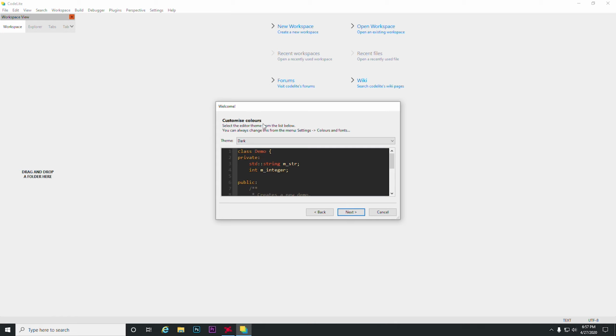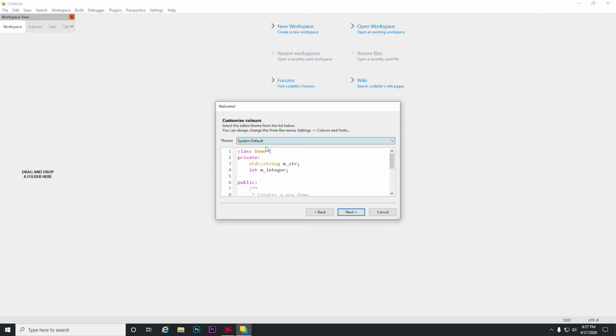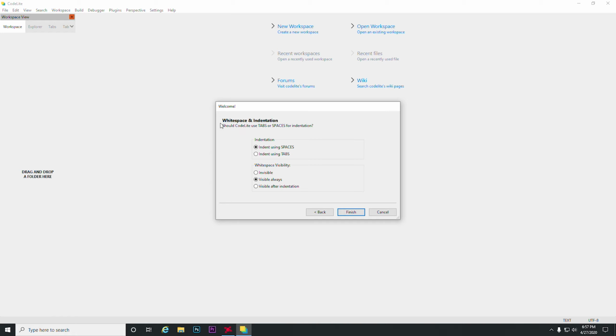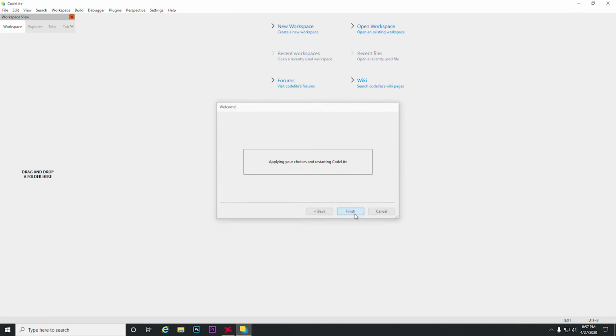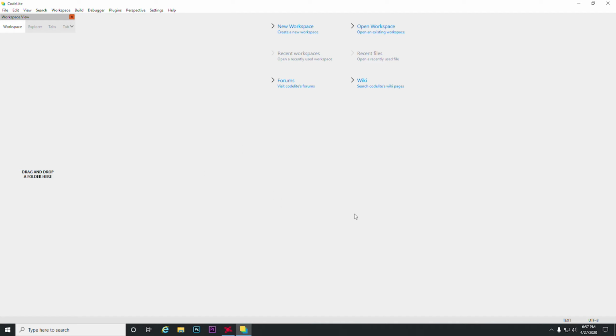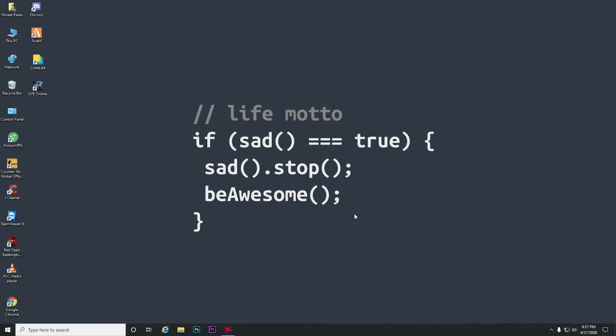Next. Now it will ask us to customize our colors. The dark theme, which you can see really suits the eye, looks really good, but for video purposes I'm going to select system defaults because I believe it shows better on the video. After you have selected your personal preference, click next. Now it will ask you for white space and indentation, leave it as it is and click finish. It will restart, of course.